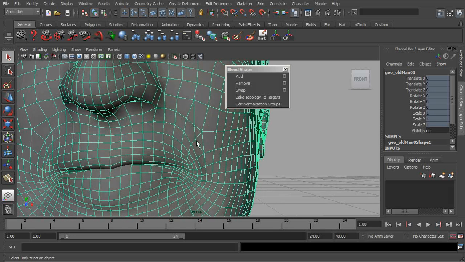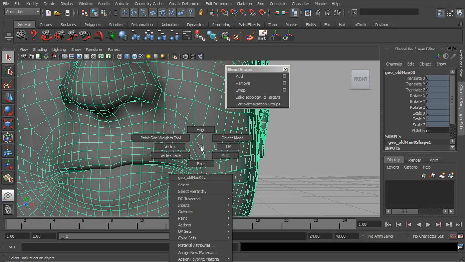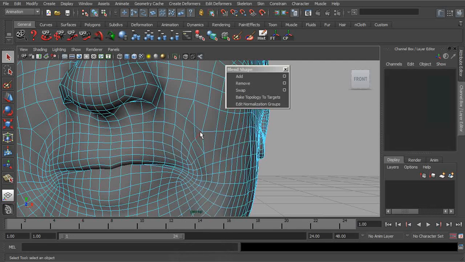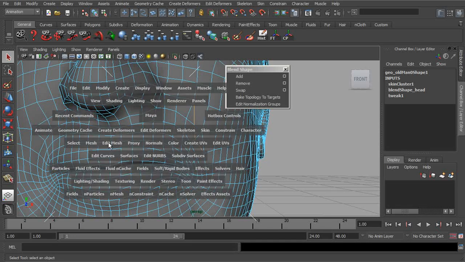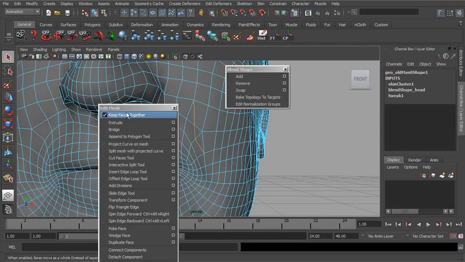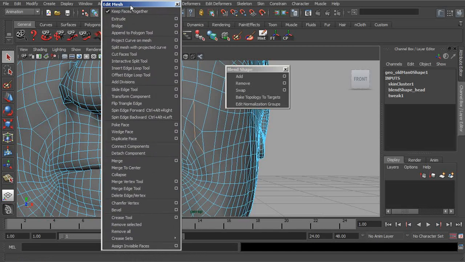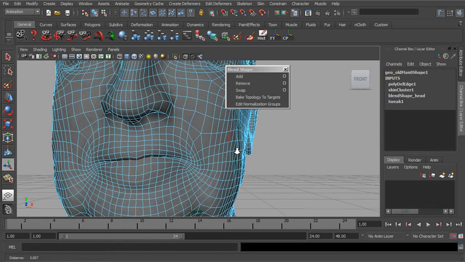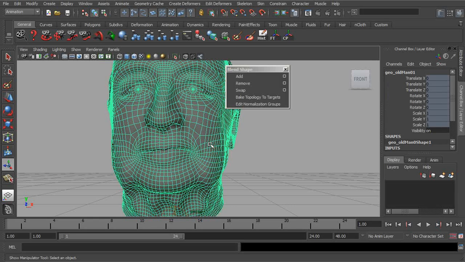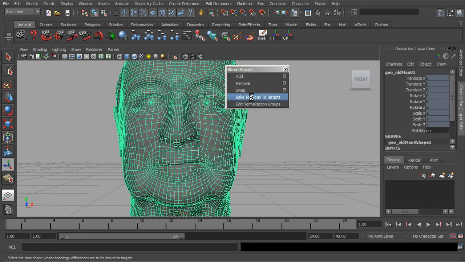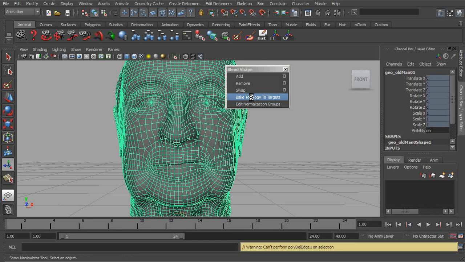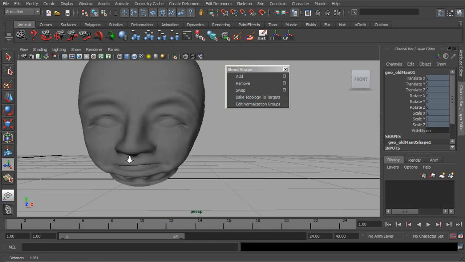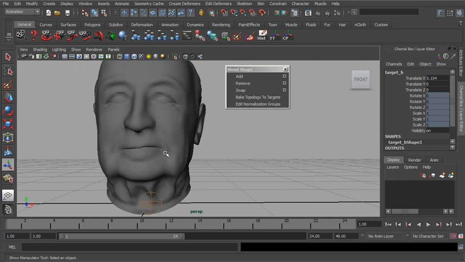Chances are we don't want that change though, so we'd probably want to go in and delete those bad edges. Simply go in with them selected, I'll head over to Edit Mesh. Simply tear this off and choose the Delete Edge Vertex tool to remove those safely. And now, of course, going back to object mode, we'd want to choose Bake Topology to Targets to update everything. And just to double check, alright, everything's clean and good to go.